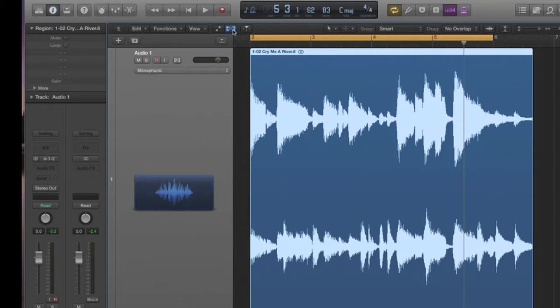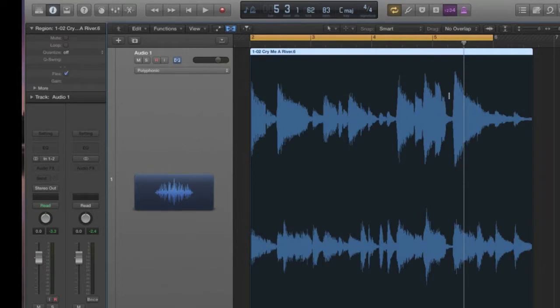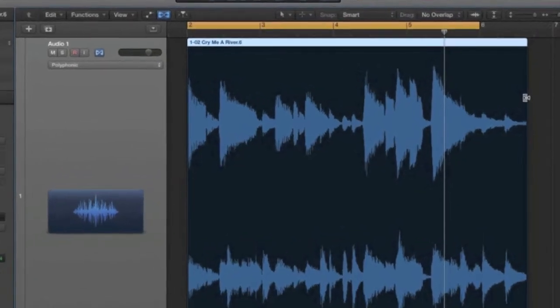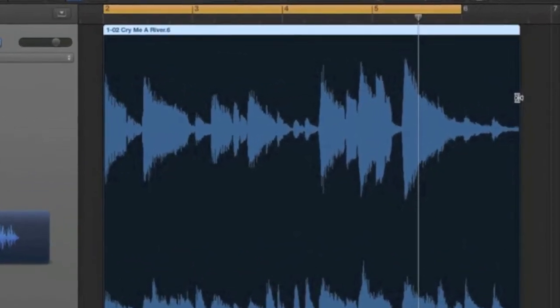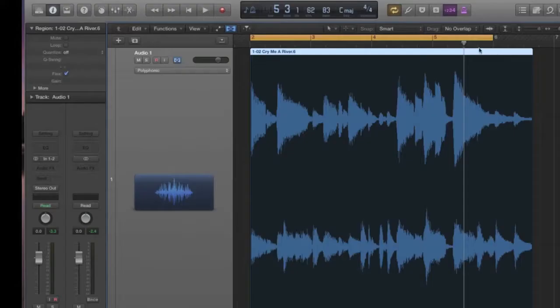So we set up the flex mode here. It's gone automatically to monophonic. I know in this case it's best to use polyphonic. So I've got this line tool here, and you can also see the edge of the file. Basically what I want to do is shift this in so it fits within this space.